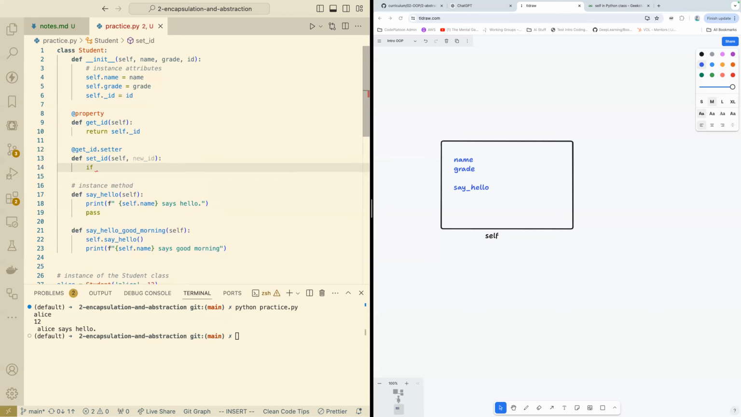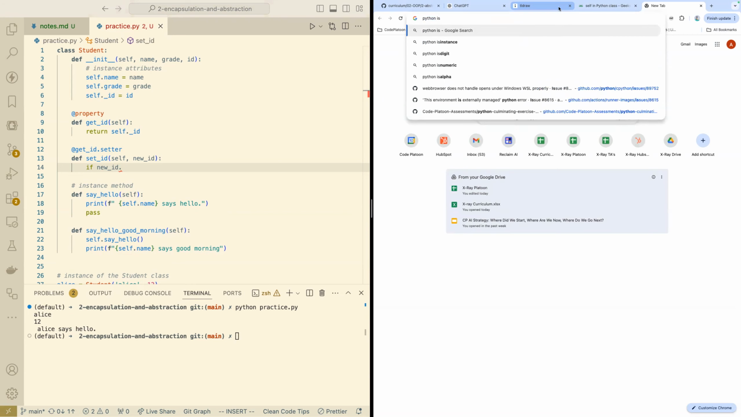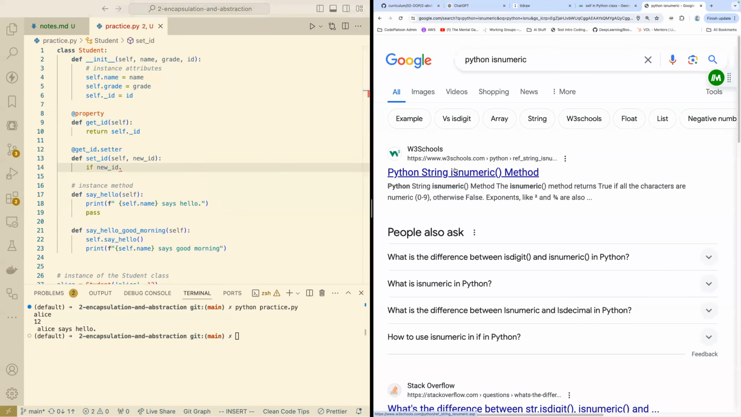Can someone remind me how I check that something's a number or not in Python? You can do if isinstance. Yeah, isinstance. There's also something, I think it's called isnumeric.